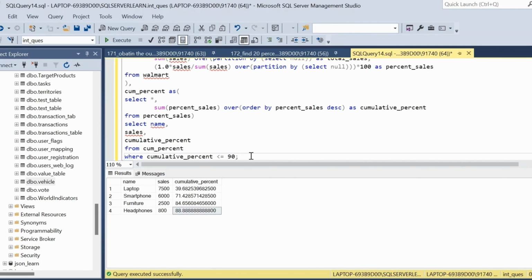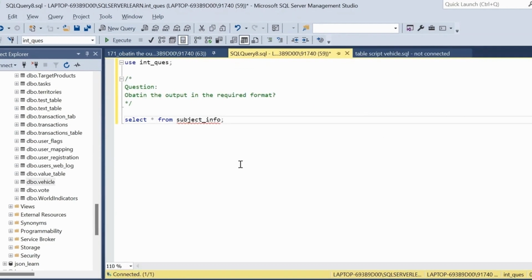We will solve a tricky SQL interview question. So the question is, obtain the output in the required format. So this is the question. So we have to analyze the input and the output, compare the input table with the output result, and we have to write a query to get the output in the required format.